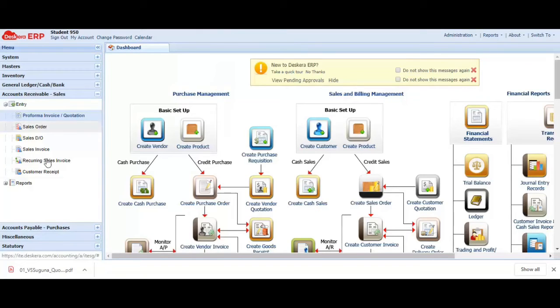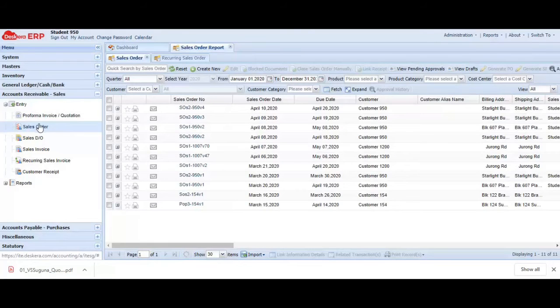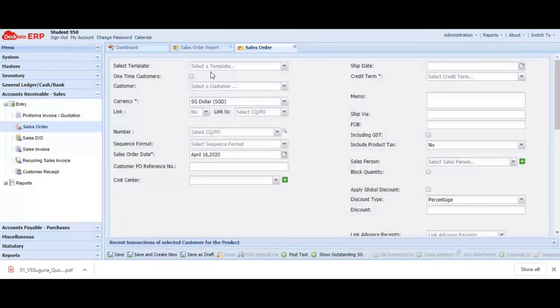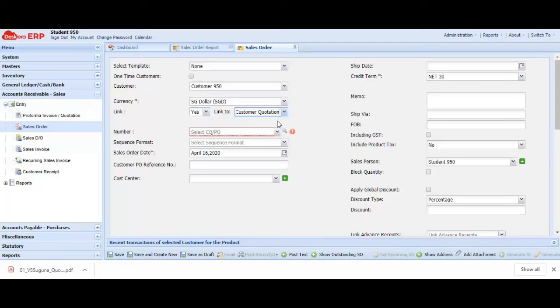So once again, I go to accounts receivable sales and then I click on sales order. And to generate the new sales order, I'm going to click on create new. And then I'm going to select the correct customer. Check that the credit term is correct. Yes. And this time round, I'm going to link to my customer quotation. Okay. And then I'm going to select the right quotation number.